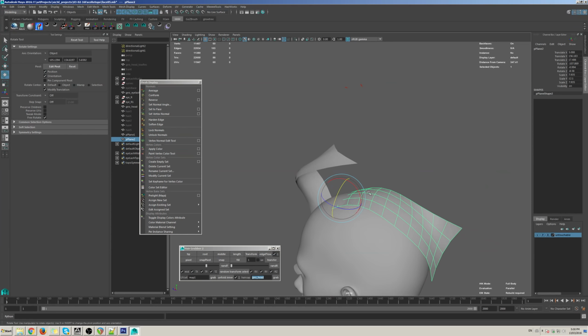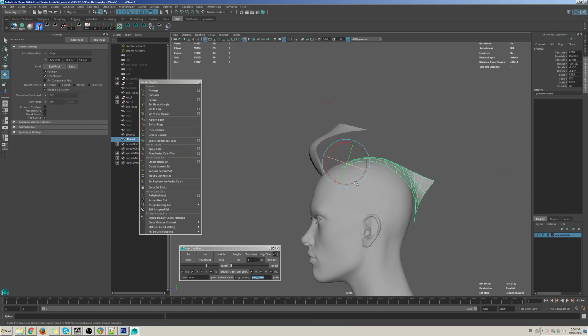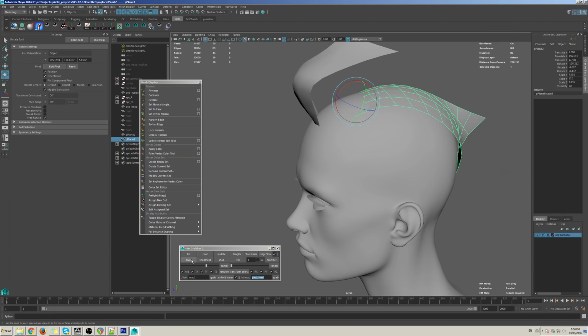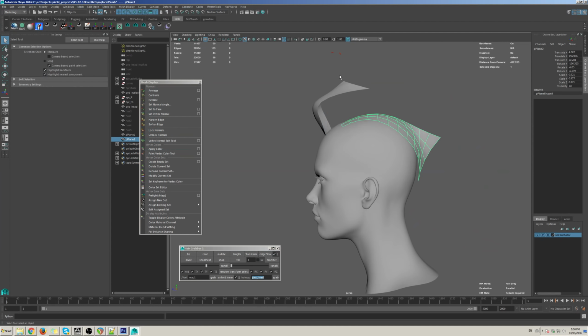So this might be useful in case you want your mesh to follow the curvature of the head or the body or whatever you're snapping it to. And as always, reconstruct and snap pivot.